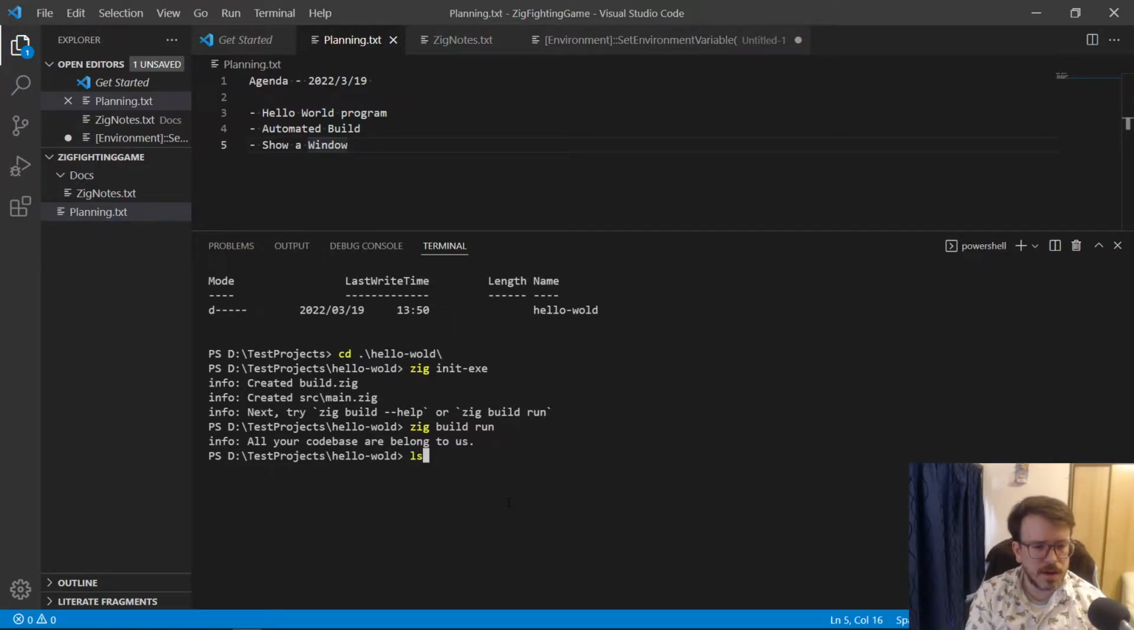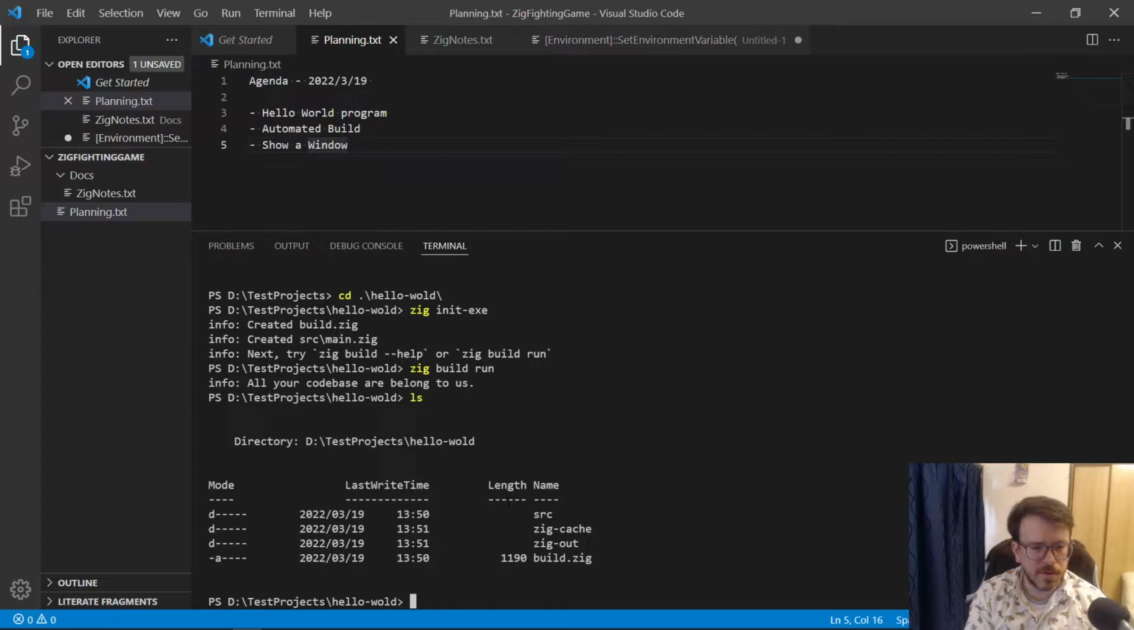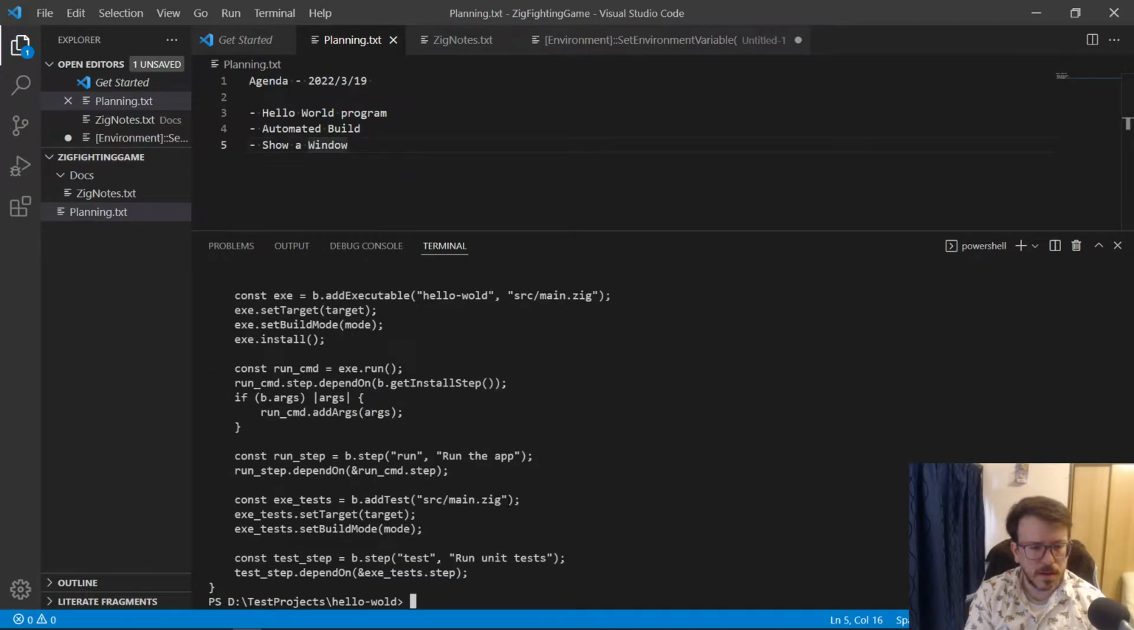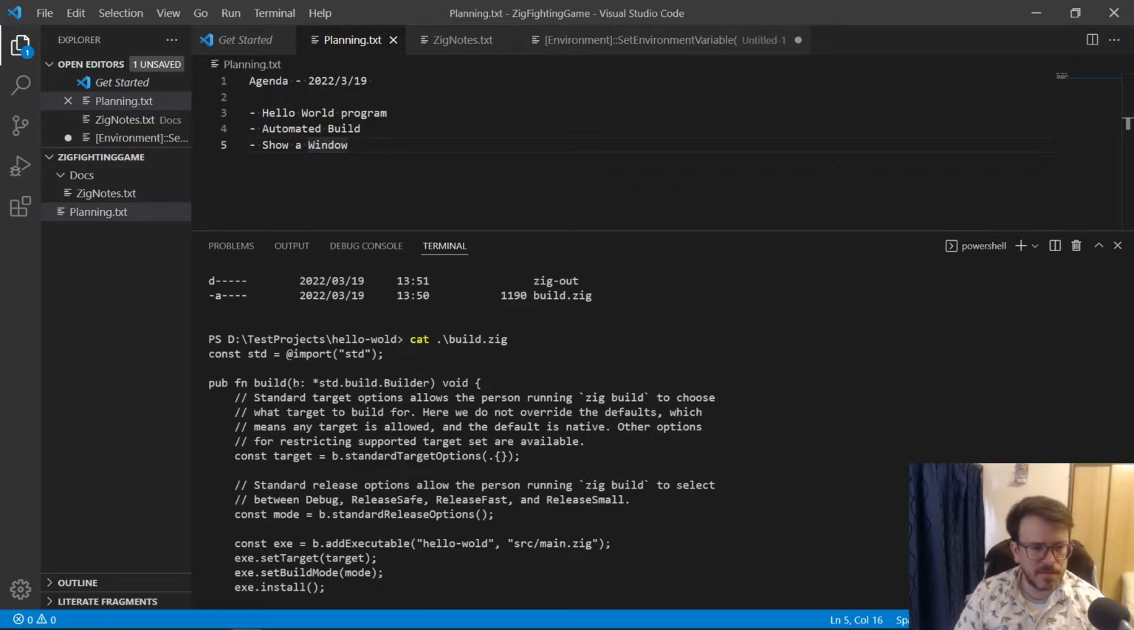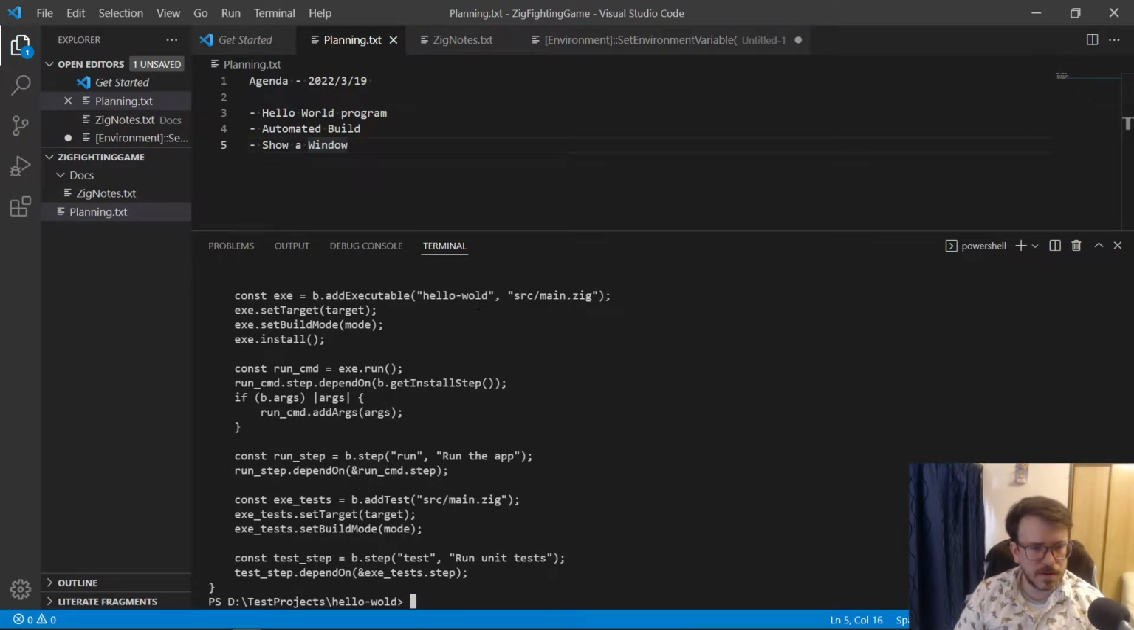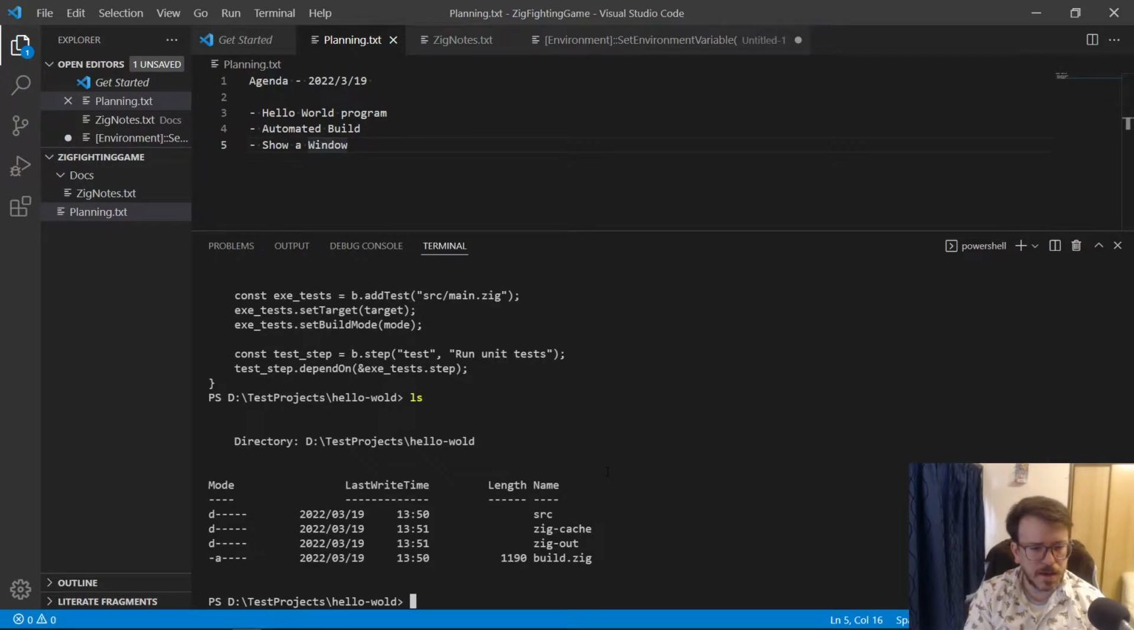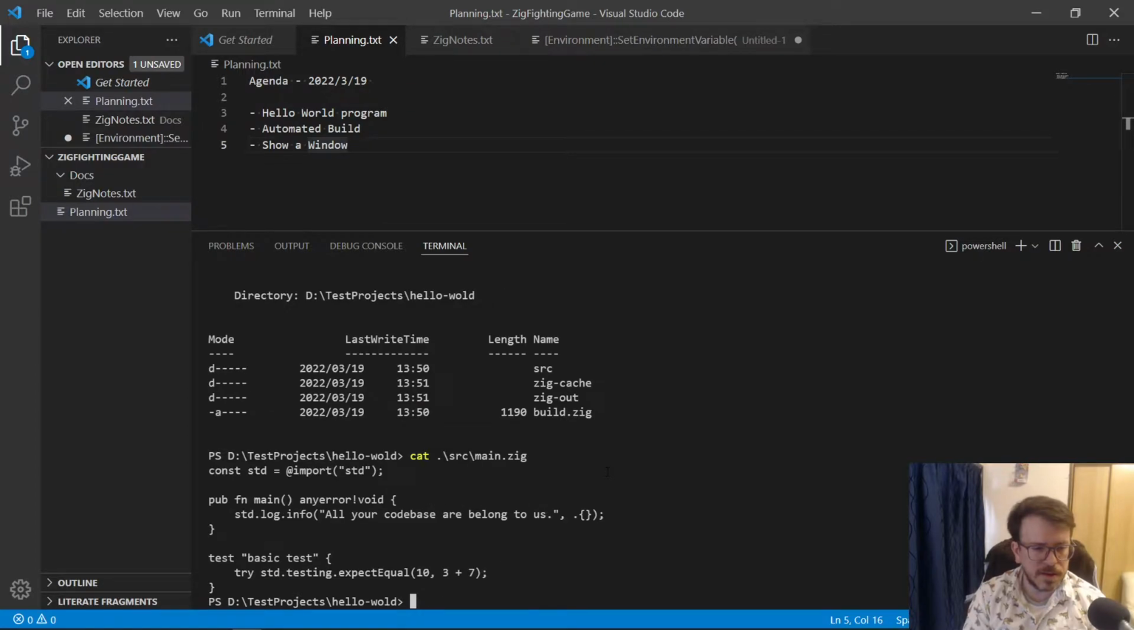So it looks like there should be a source folder, a build config. Okay, so it automatically generates a build config file for us. Great. And it made a source file.